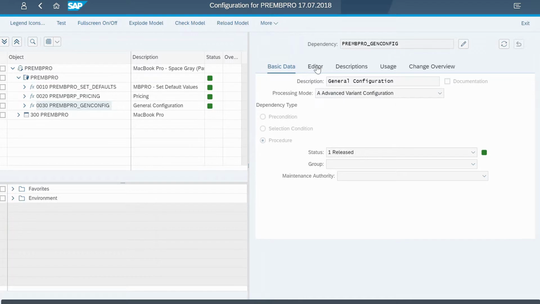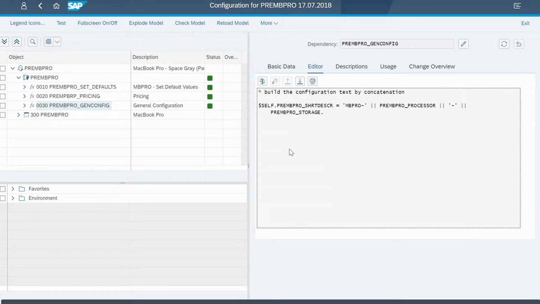And if I go to the editor, we will be able to see the code that we have used to do the concatenation, and again, some explanatory text in English in case somebody else was going to be picking up this concatenation or this configuration work from me. I'll just go into change mode.